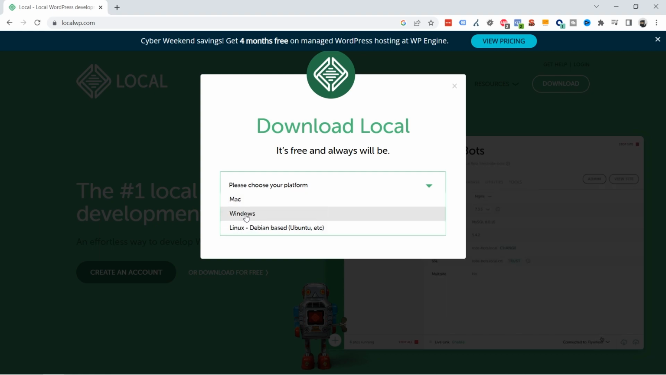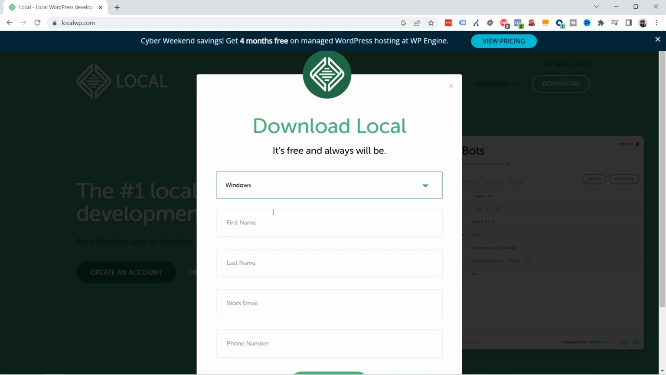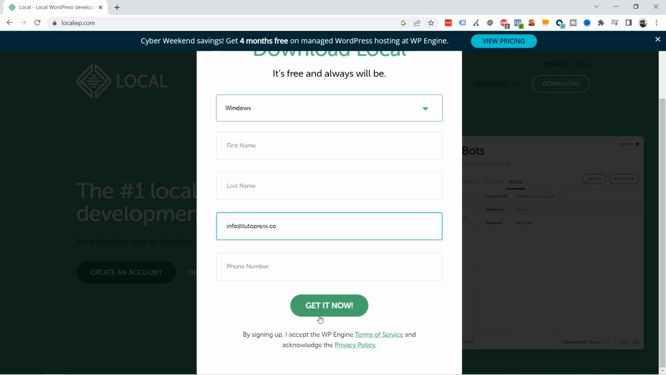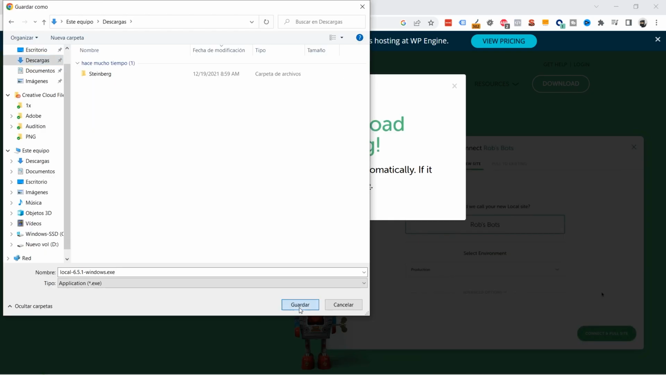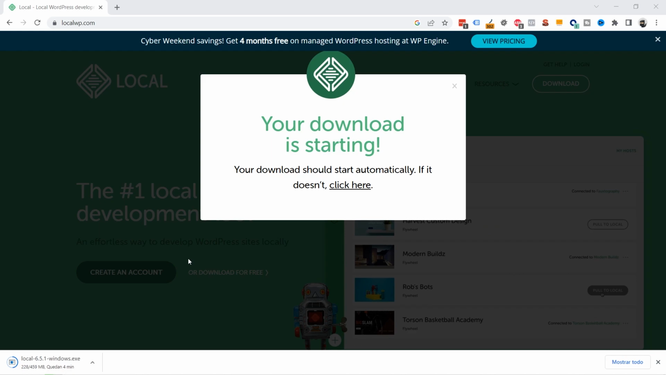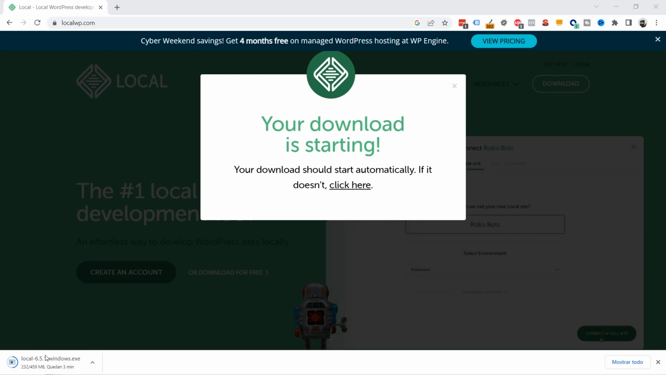In my case, I'm going to choose Windows, which is my platform, and here you just need to add your working email. It could be your personal email too. Once you add your email, click the Get It Now button and you can download the software, and this could take a couple minutes. Once this file is downloaded, just open it and hit Next to everything and finish the installation process. It's very straightforward.